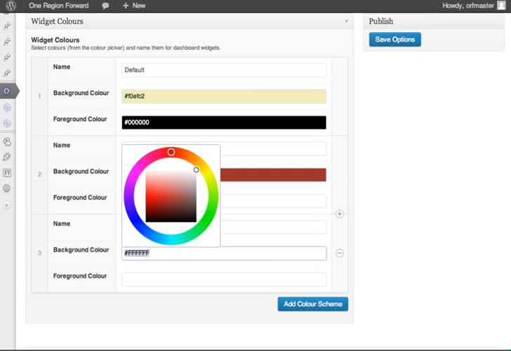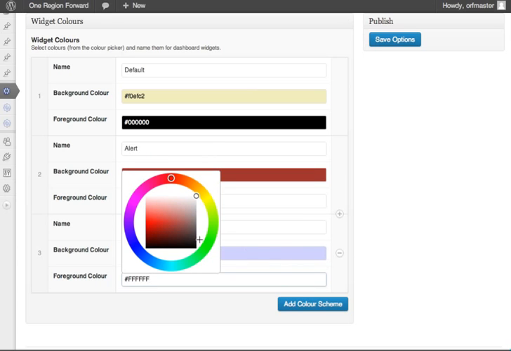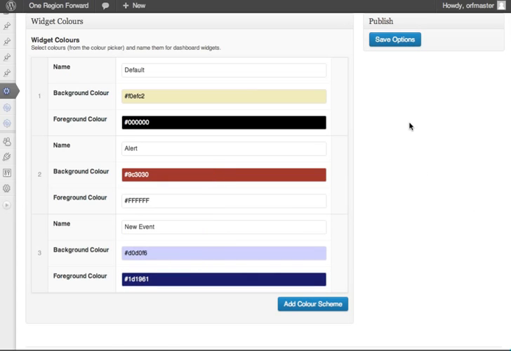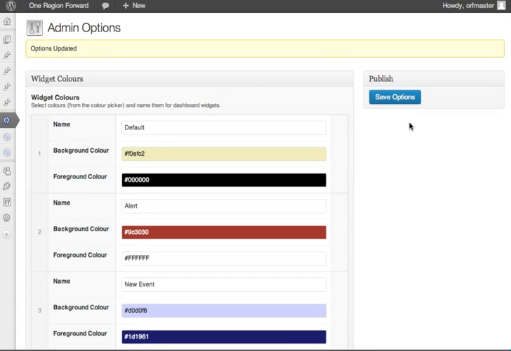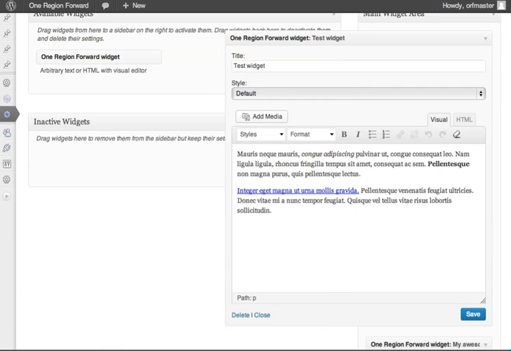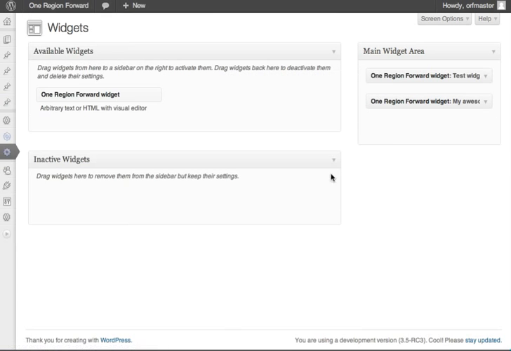So this would be a widget used to announce a new event. And then over here, I'm going to pick, let's see, a subtle blue. And then for my foreground color, the text color, I'm going to pick a darker blue. Perfect. So I'm going to save that option there. Awesome.